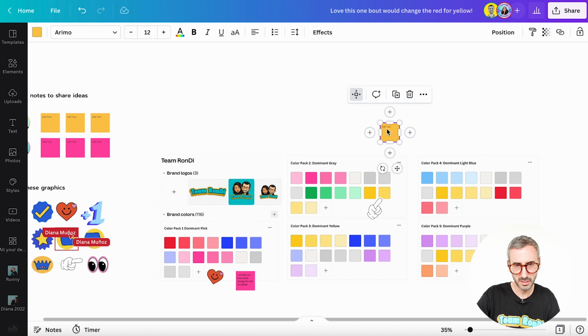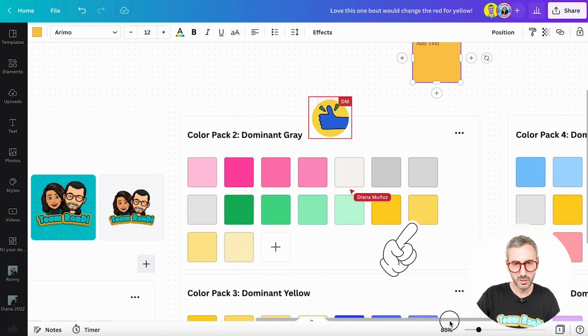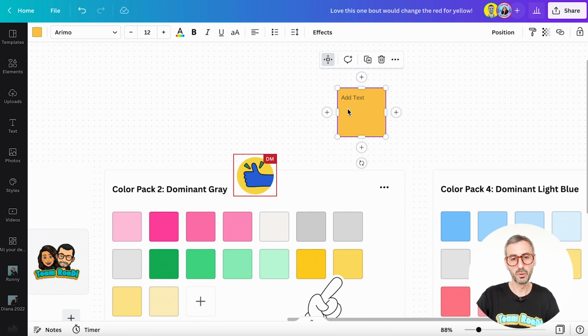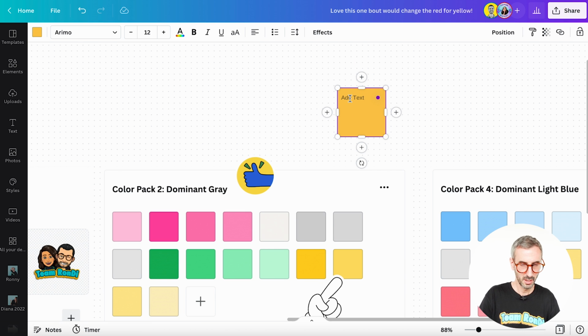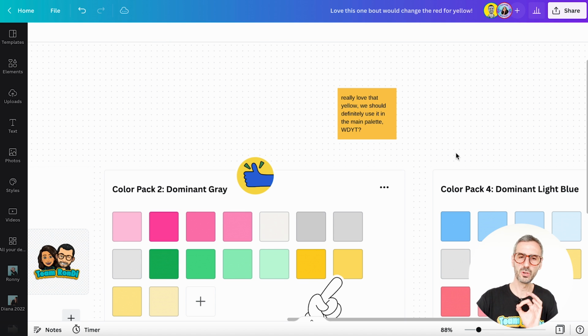But you see my sticky note is quite small, so I'm going to zoom in, and when someone zooms in on the whiteboard, it doesn't zoom in on the side of the other person collaborating, okay? So really love that yellow. We should definitely use it in the main palette. What do you think?